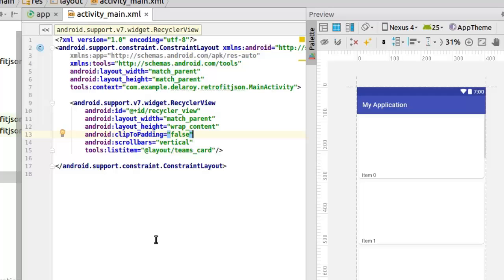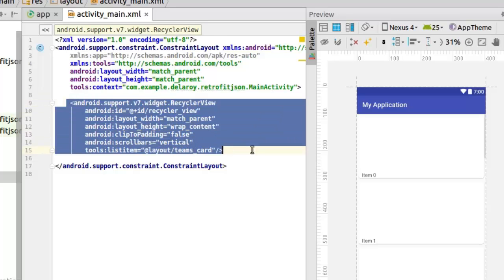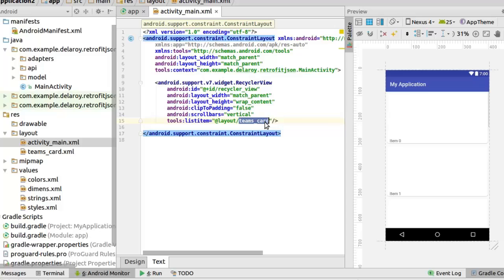You can decide to flow different layouts side by side. You can build up different complex layouts using the constraint layout. Now I pass in the Android support v7 widget, which is the recycler view that has the tools attribute which points to the list item, the themes underscore card. This themes underscore card is the item that will be displayed right there on the UI.